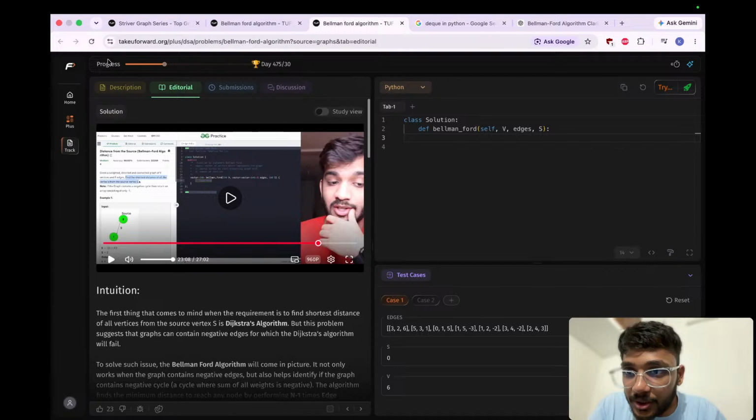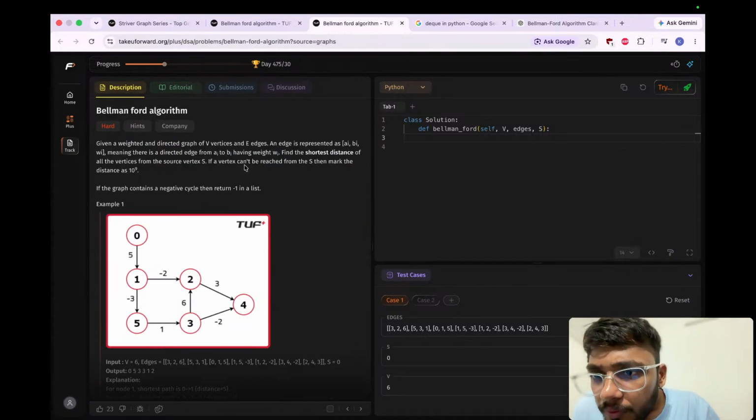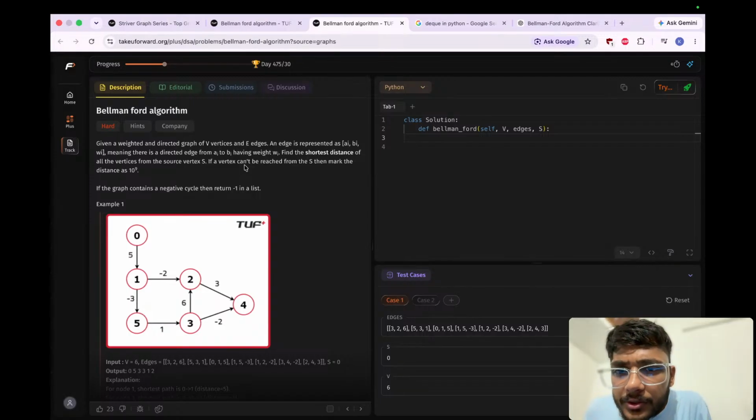What is the problem statement? Given a weighted and directed graph of V vertices and E edges. An edge is represented as Ai, Bi, Wi, meaning there is a directed edge from Ai to Bi having weight Wi. Find the shortest distance of all the vertices from the source. If the vertex can't be reached from it, then mark the distance as 10 to the power 9.